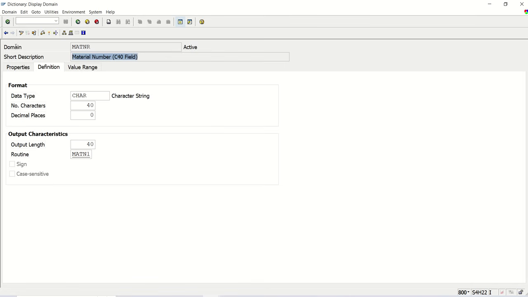Along with this, at the domain level, we can also control, suppose you are working with the currency or amount field, whether we require a sign, whether the negative sign is allowed or not for that field. And for the character field, if you want to make it case sensitive, whether you want to accept both the upper and lower case letters for that field, we can control here.